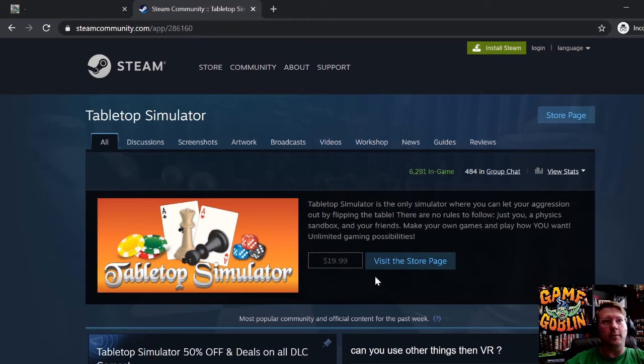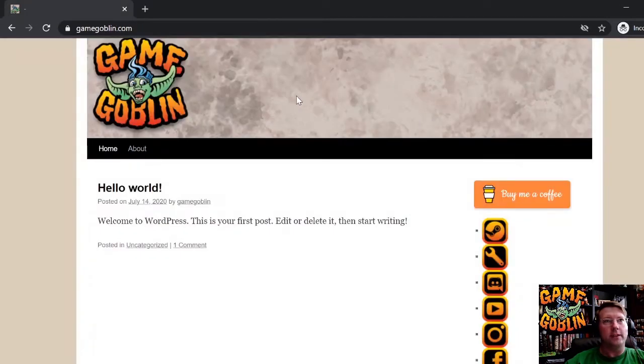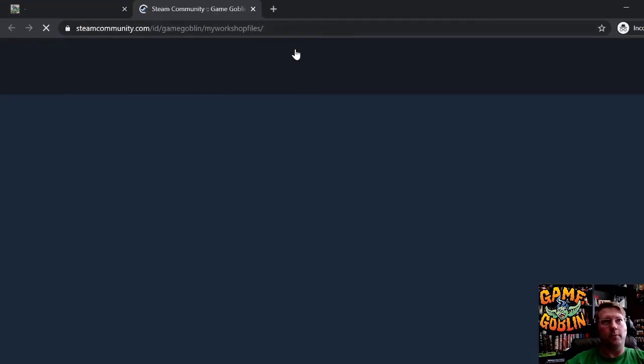So you will purchase Tabletop Simulator and install it. Once you have it installed, go to gamegoblin.com and you're going to need some games to play. So you can click on my Tabletop Simulator Steam icon here. Click it. It'll take you to my workshop.